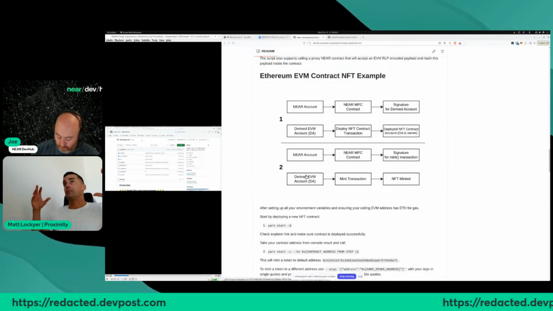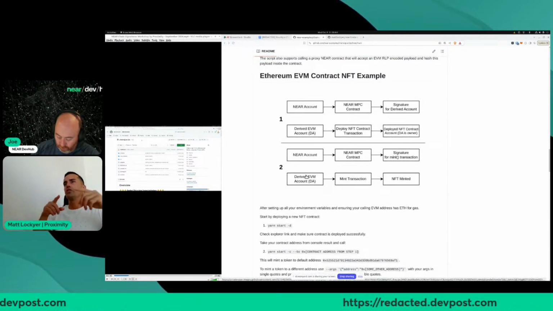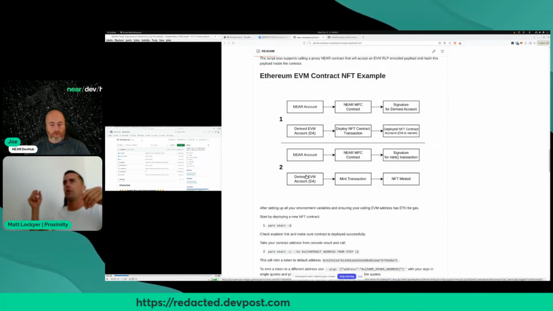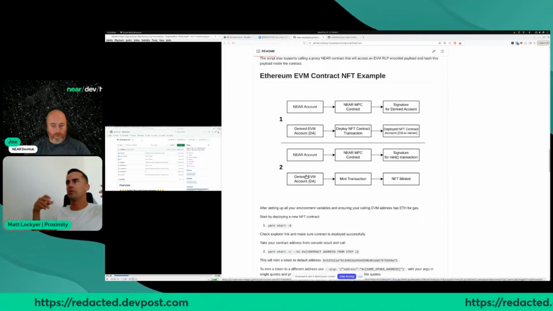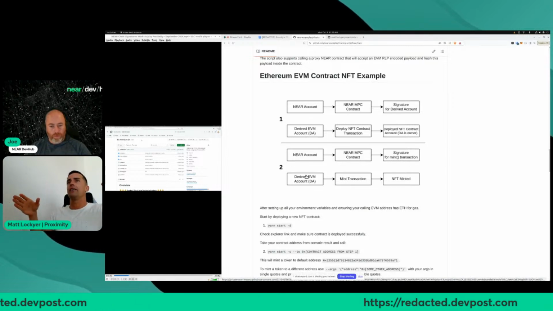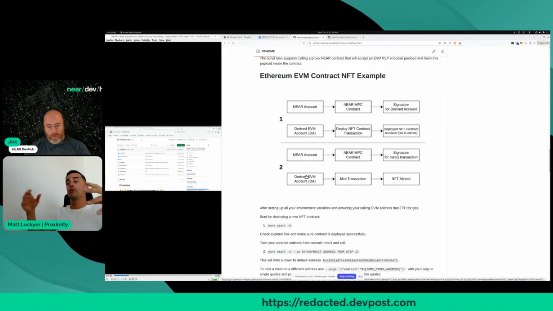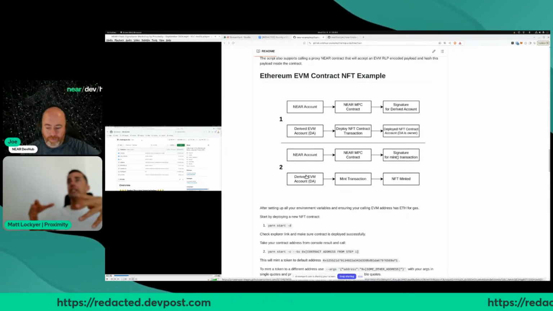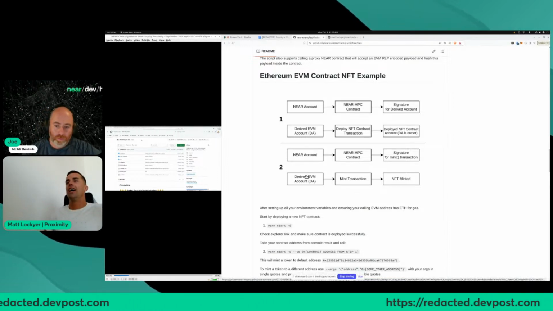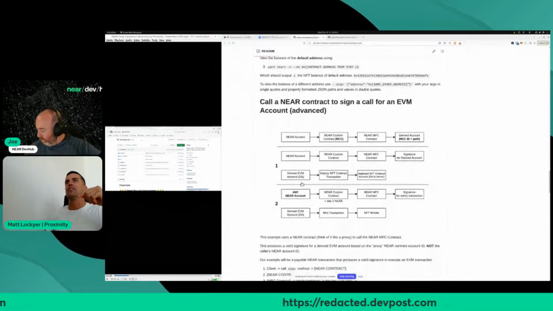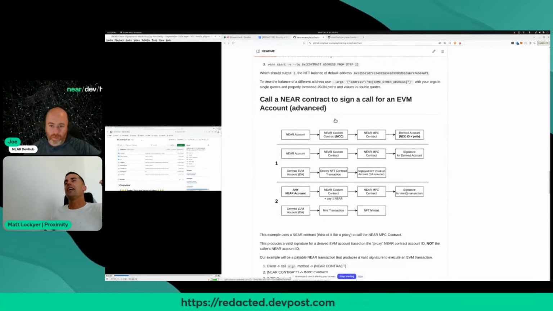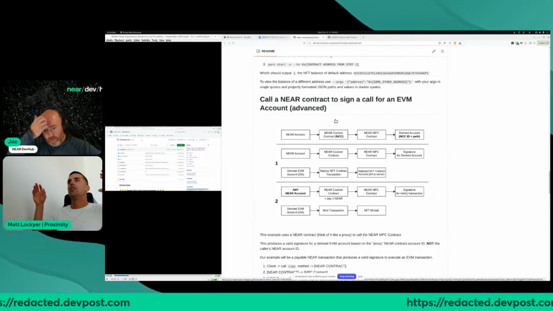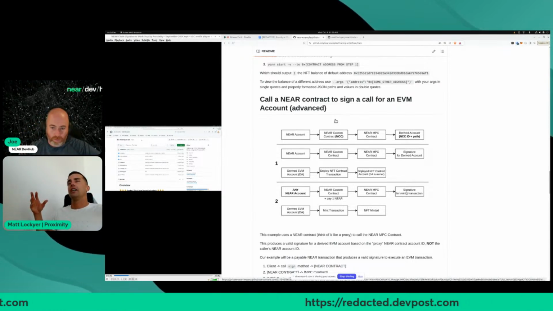So what that means is the application logic for distributing these NFTs on an EVM chain, for example, it could be on Ethereum, it could be on Optimism, it could be on Arbitrum, it doesn't matter, comes from a NEAR account or a NEAR smart contract. And that's the last part I wanted to get to, which is that you can actually call the NEAR chain signatures contract from your own NEAR contract.